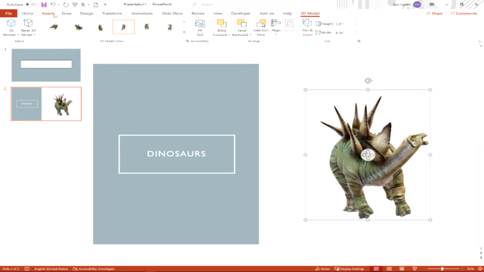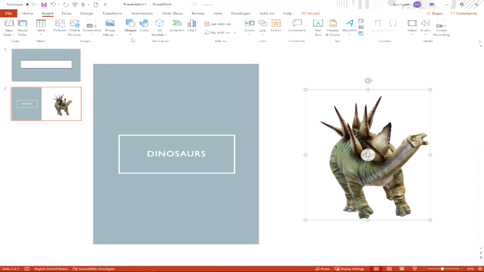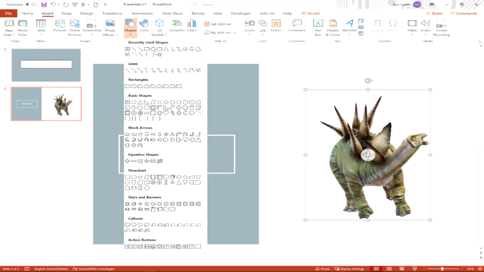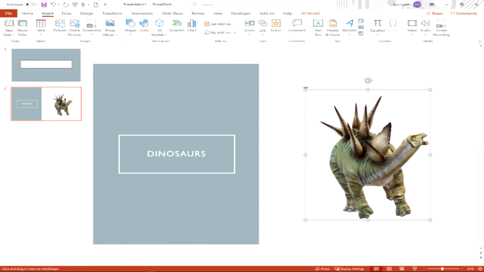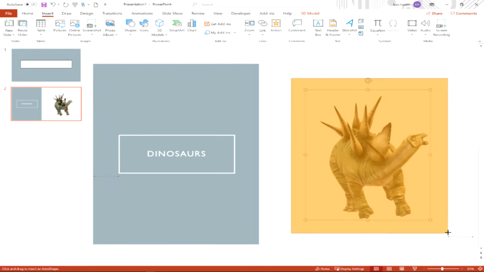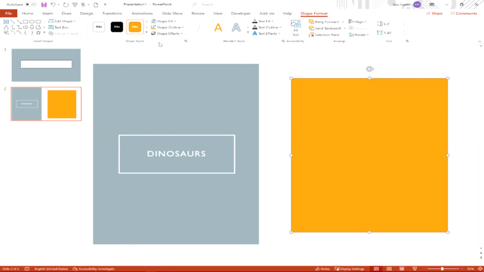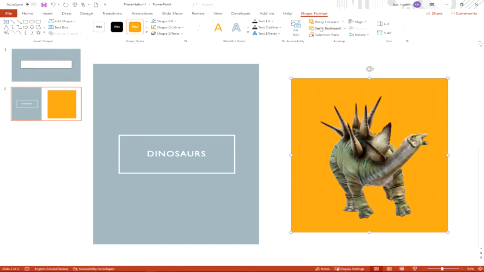So if we wanted to bring in a circle or a square maybe to accentuate that, we could do an insert and a shape. We can bring in a square. Maybe we want to just put a backdrop on that. Notice again, this is going to go on top. Now if I go ahead and send that backward, now I can have my dinosaur sitting on that frame or that box.